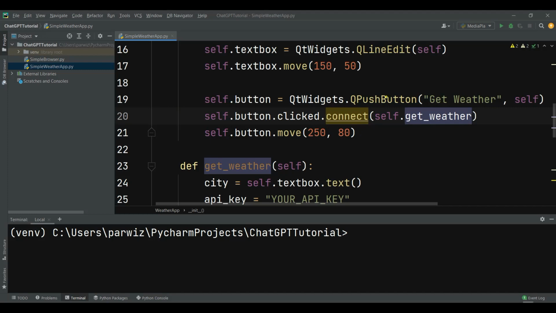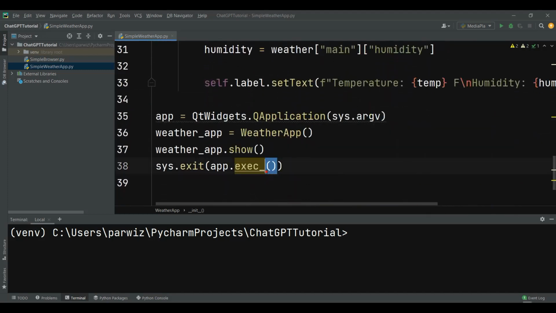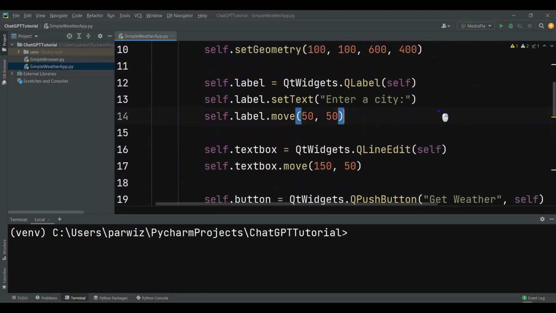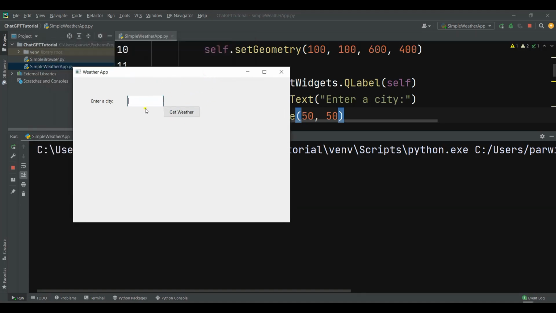For example, if I just run this, right now it will not work. That's because we need to remove this, because exec underscore is deprecated and PyQt6 uses exec. Okay, so now for example, if I run this, you can see the code works, even though it's not looking good because it's not using layout management, but you can use layout management.